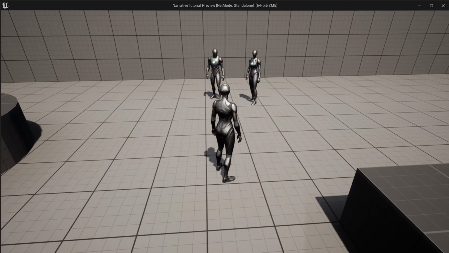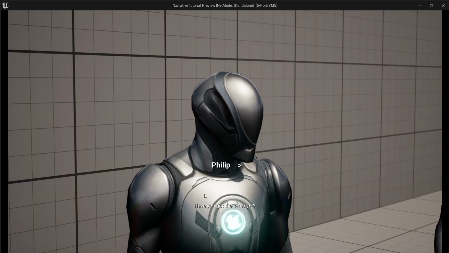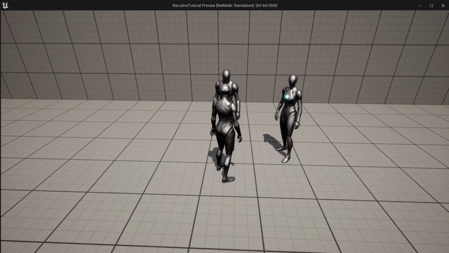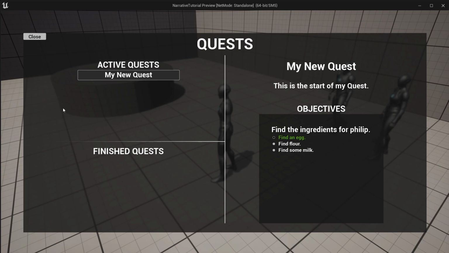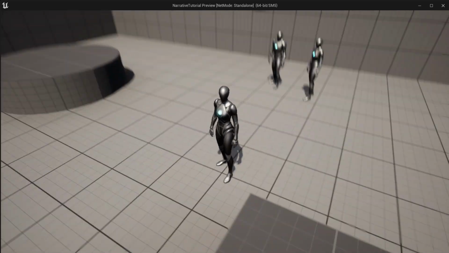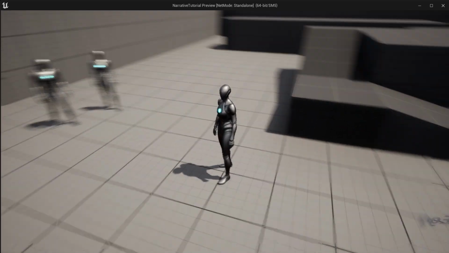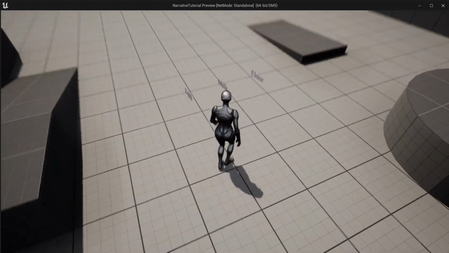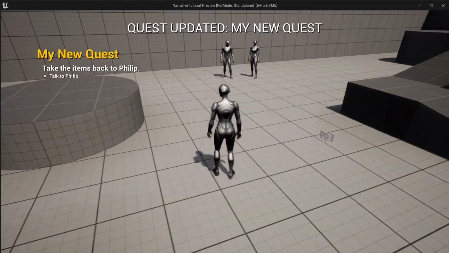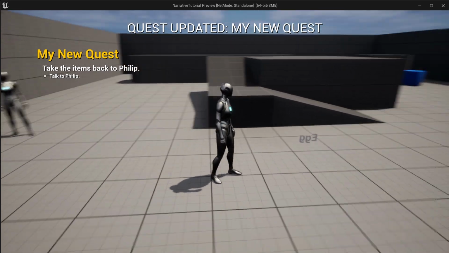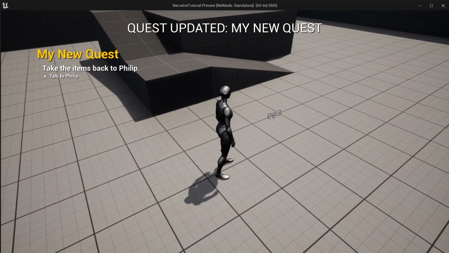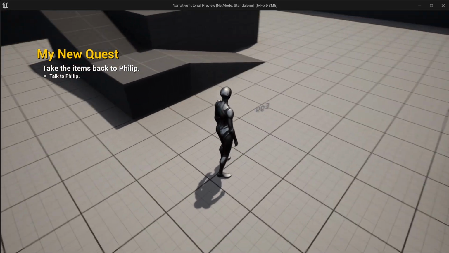If I come back up to the character, he says, have you got the items yet? He remembers that the quest has been started. So save games are not just the quest journal. The entire world remembers the state of your quests, which is very, very powerful. So go ahead and take the other items. And you'll notice the egg hasn't been removed, even though I've taken it. And I'll show you how to fix that in a second.